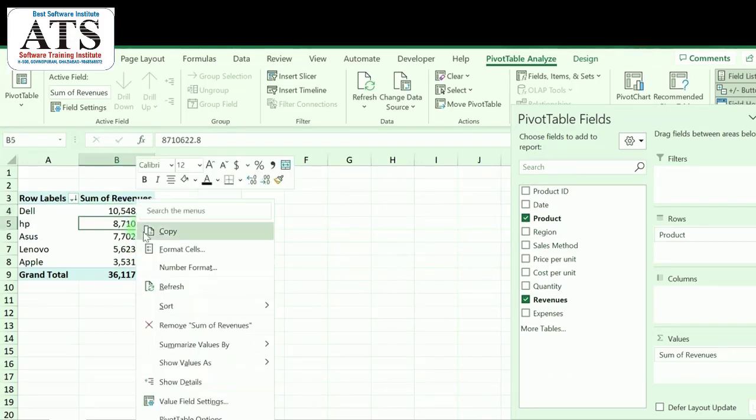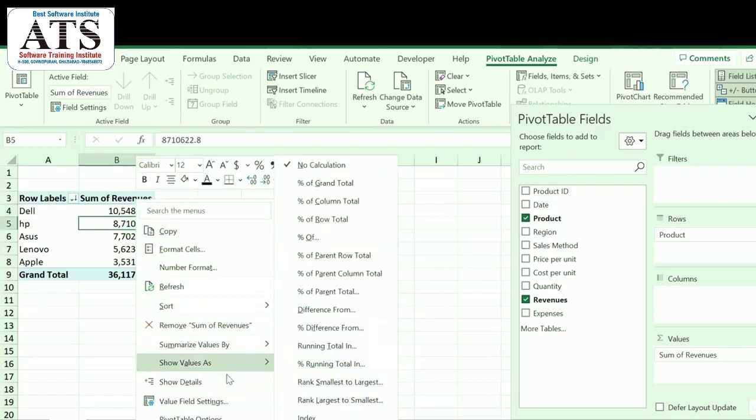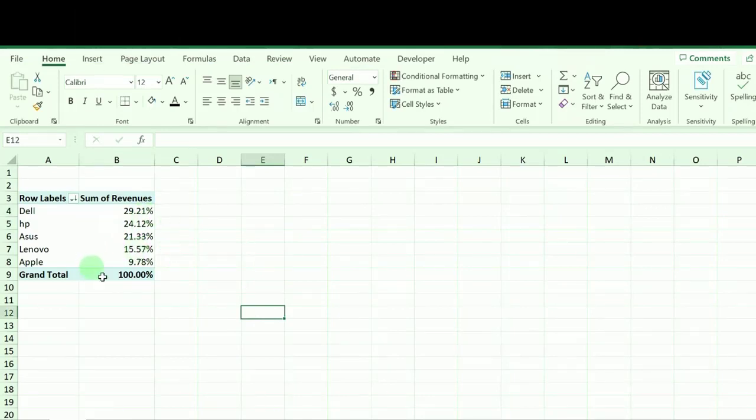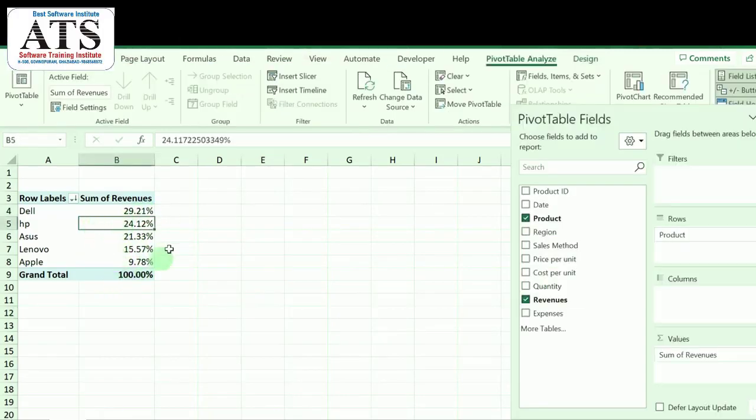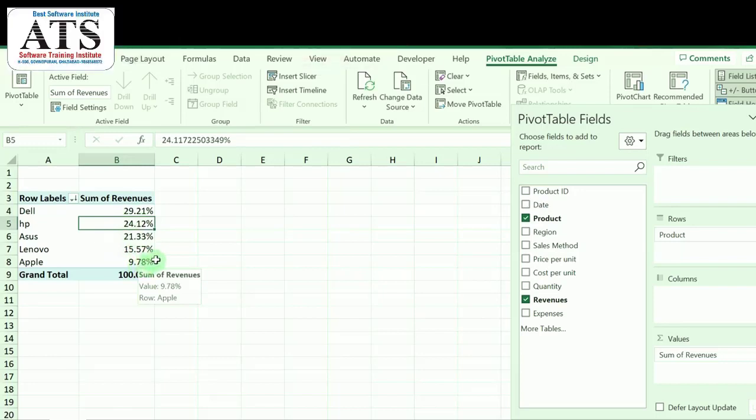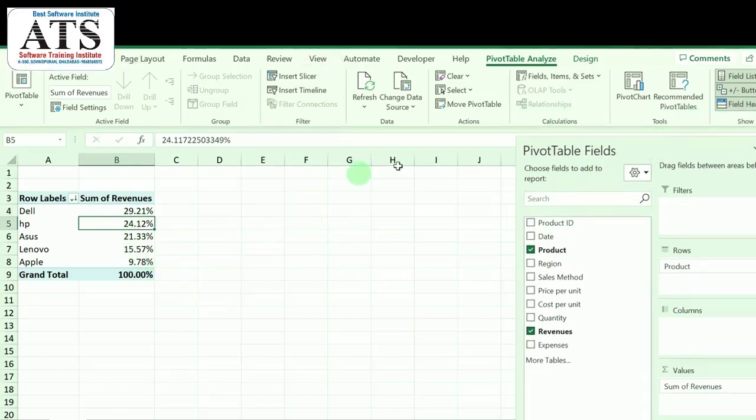Then right click on the data, show values as. Here you can see percentage of grand total, just click, and you can see the percentage of grand total appeared here. This is very useful to see how much revenue is contributed by which product percentage wise, and these percentages are very useful when you want to show them in a pie chart. I will add a pie chart.